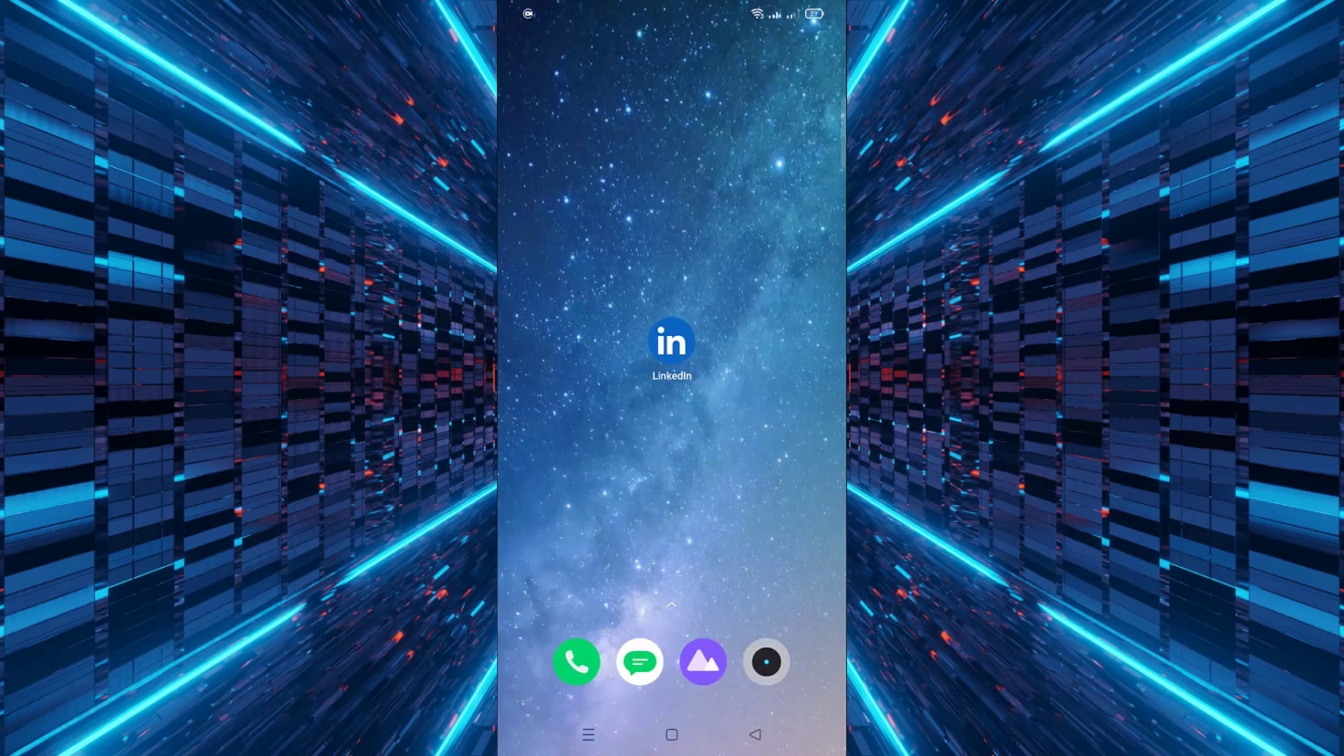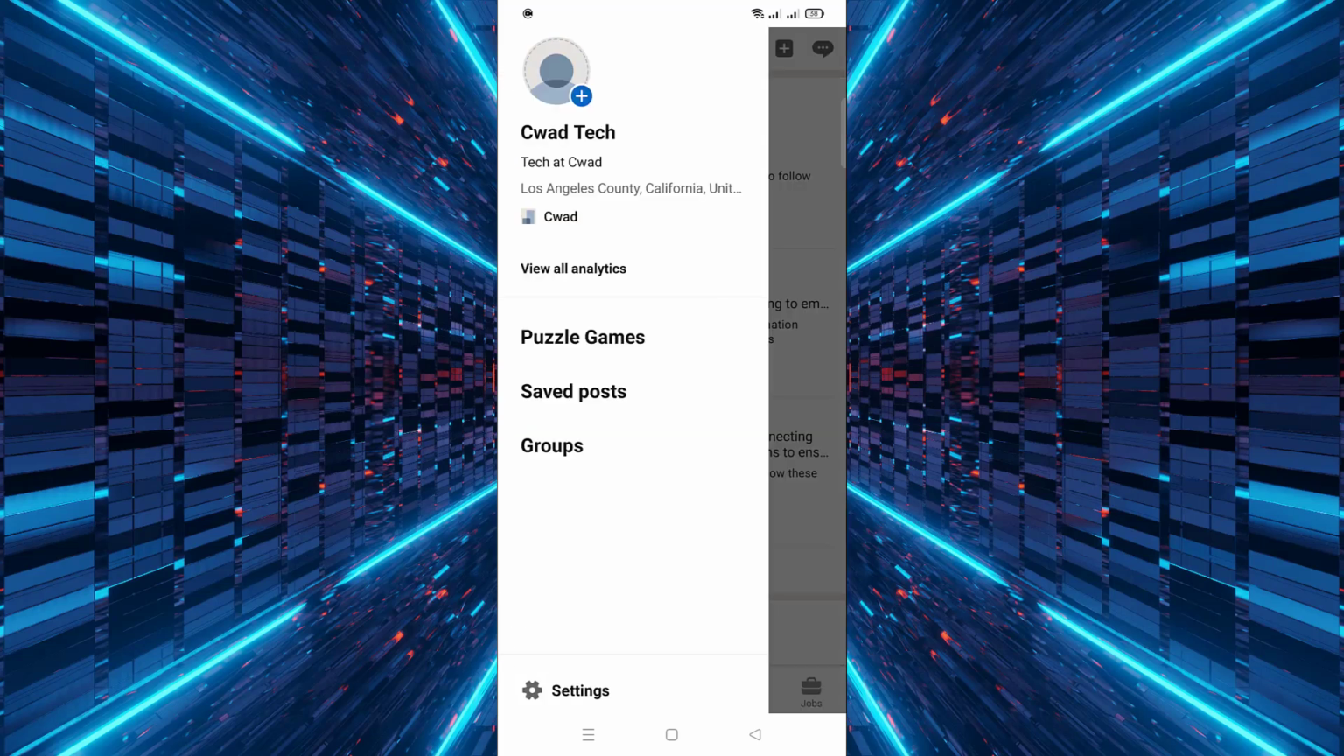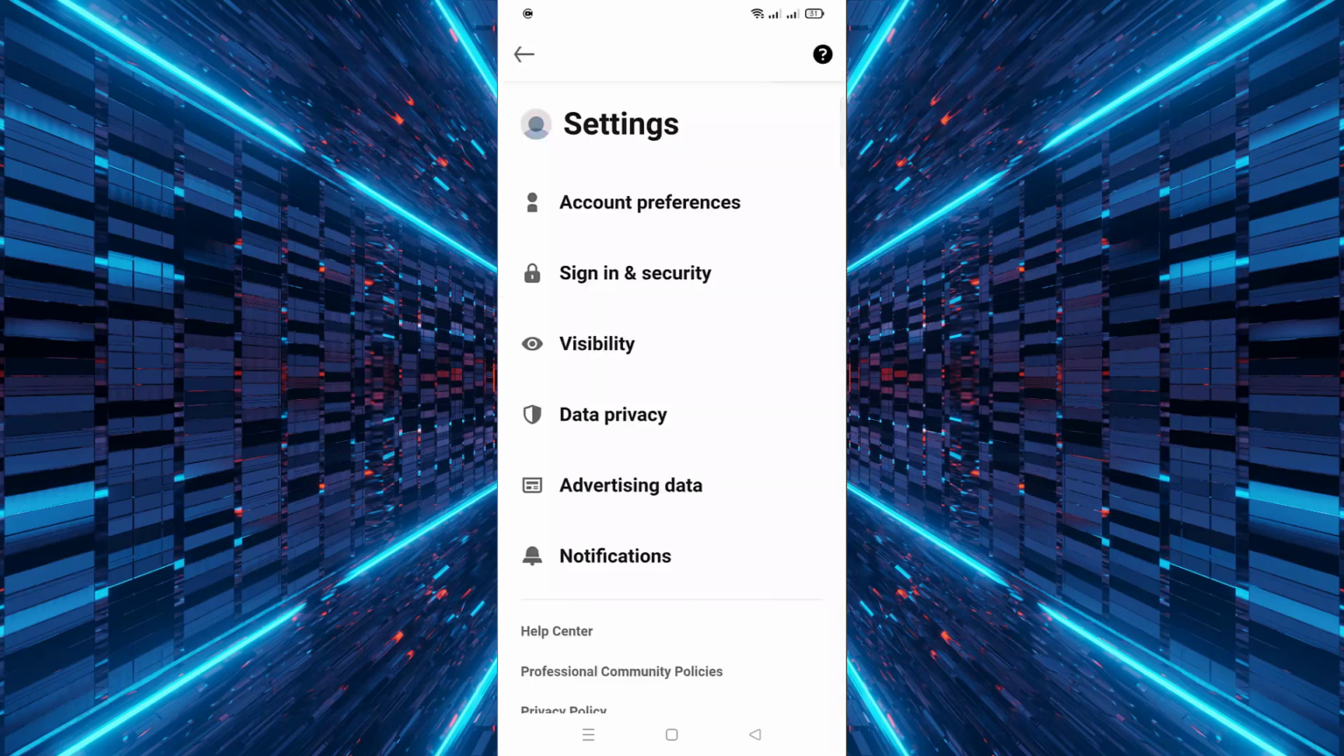First, open the LinkedIn app on your phone. Next, tap on your profile icon at the top left. Then, scroll down and select Settings from the menu that appears. After that, find the Visibility section and tap on it to open more options.